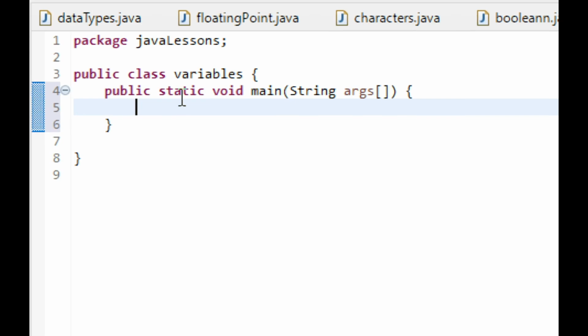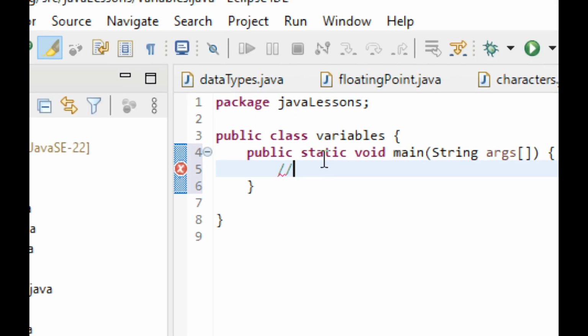Okay, so let's talk about variables. So what is a variable? A variable is basically a basic storage, or you can say a memory location in a Java program. And normally a variable consists of the identifier. So it has the identifier.